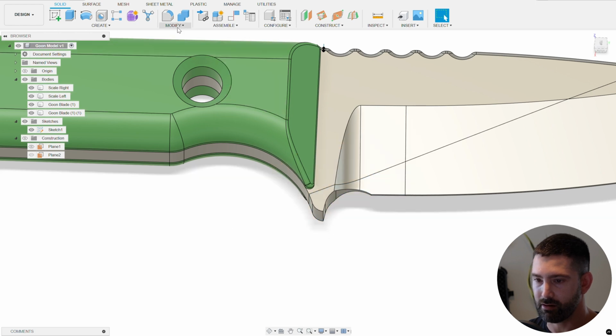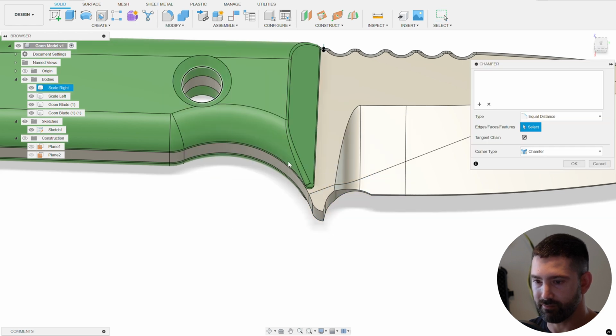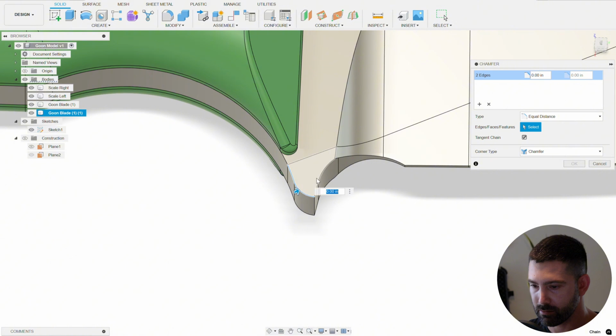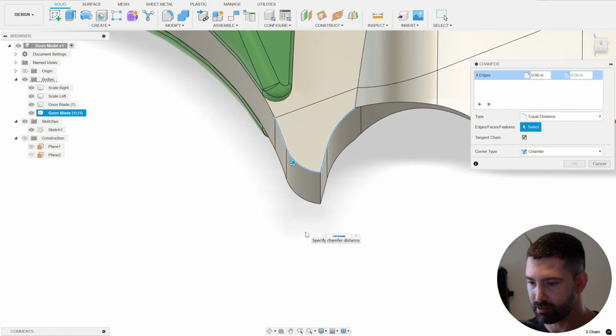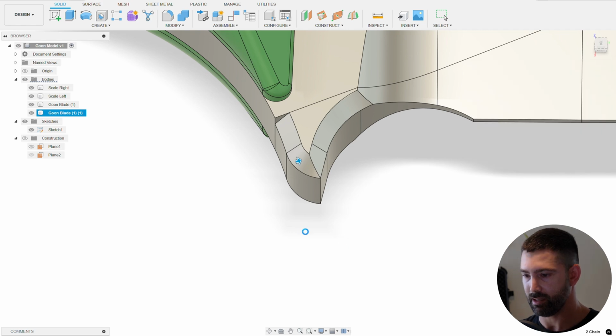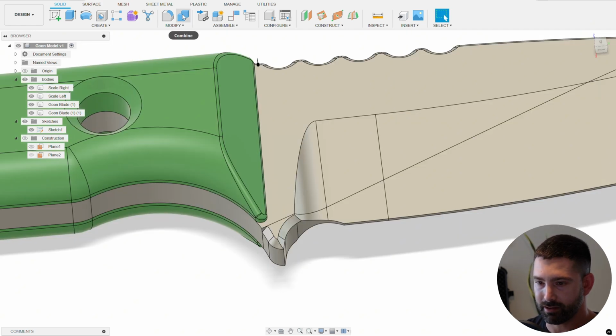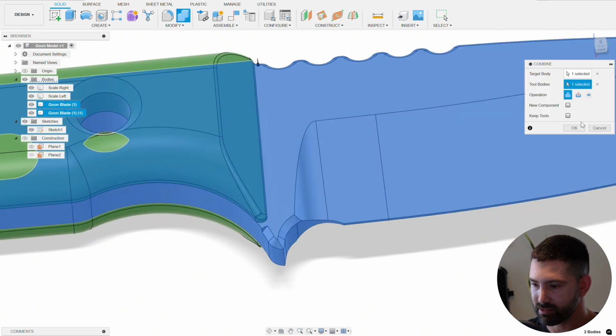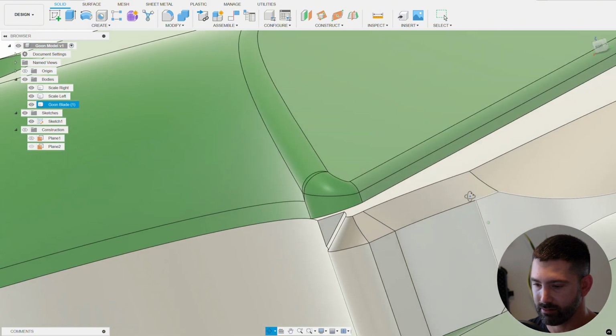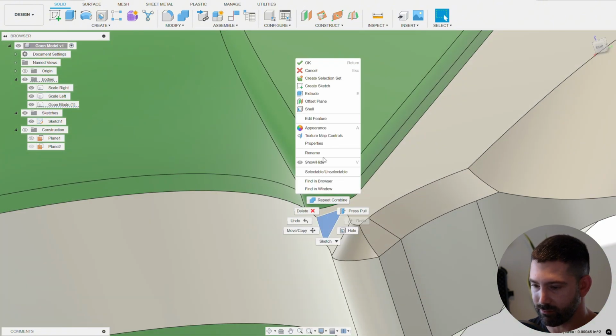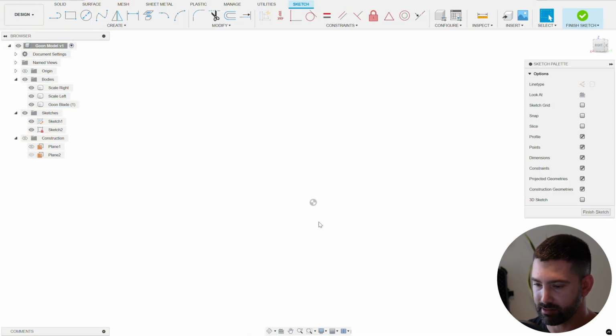I'll hit okay. Once again, we go modify, split body, body to split, splitting tool, okay. Turn the construction off, modify chamfer, and click this edge and this edge, and hit 0.03. Then hit enter. And then I'm gonna go back to combine both sides again, and hit OK. And then once again, right click, create sketch.